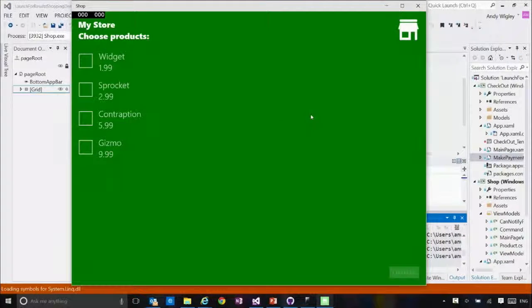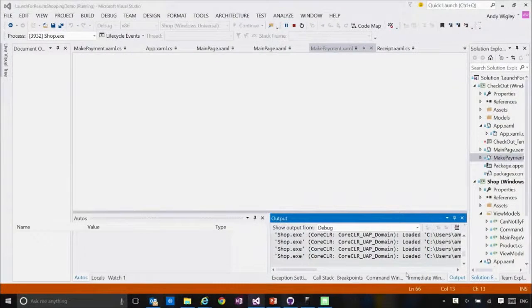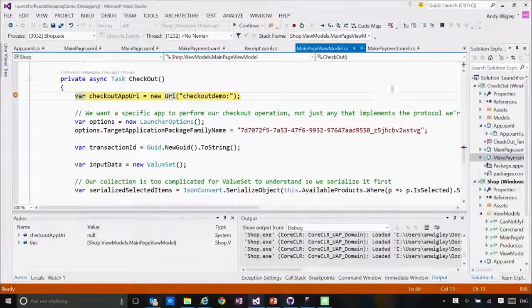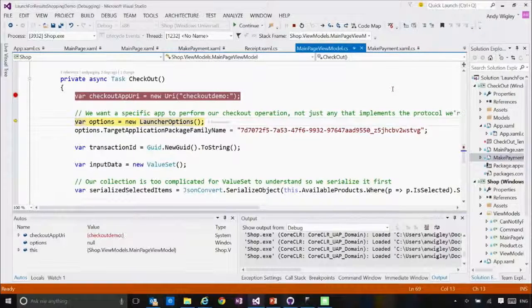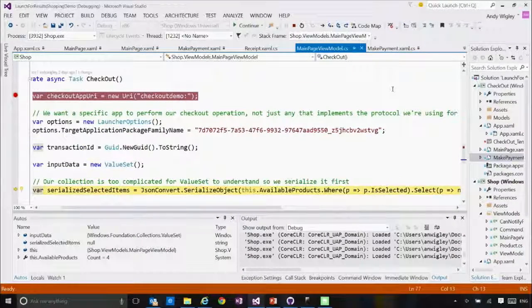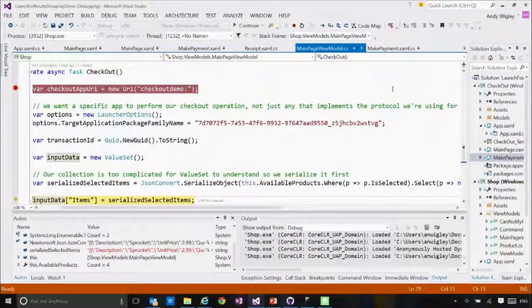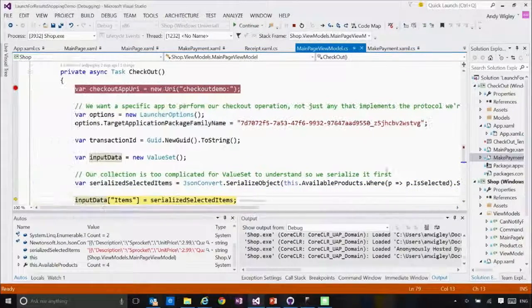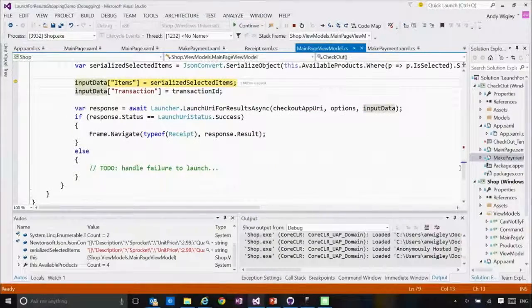Let's just run it so you can see how it works. Here we are in the client app, and we can now choose some products. I'm going to choose a sprocket and a contraption. And then we hit Checkout. Now we've hit the breakpoint in the Checkout button handler, so we're still in the calling app. This is how we're going to invoke the other app. We're building a value set, and then we serialize it with JSON and put that into our value set. This is what I've chosen.